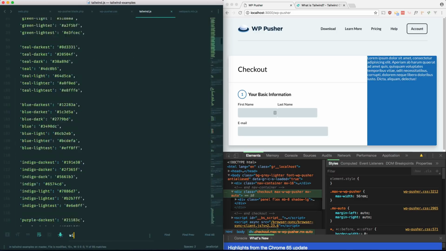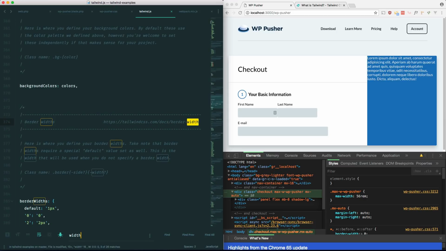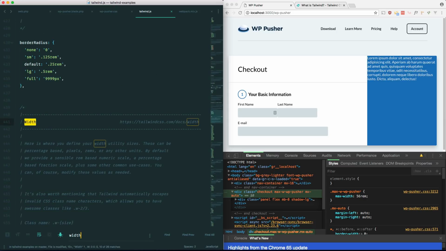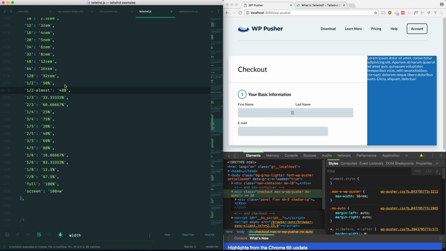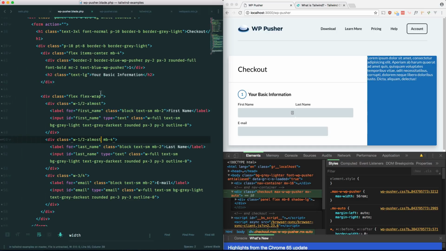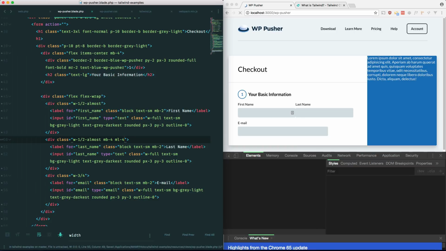Let's go into our config. And so for width, where is it? Okay, so right here, with 1/2, almost, let's do 48%. Save that. And that worked, but now we have to put a margin left on this one. So let's go ahead and do that. So for the second one, which is this one, let's put a margin left of 4 to separate them. Cool.